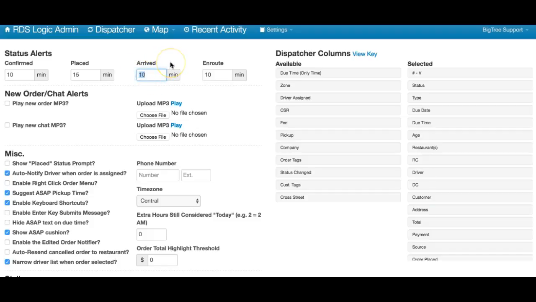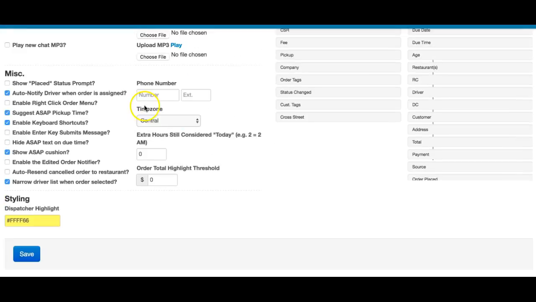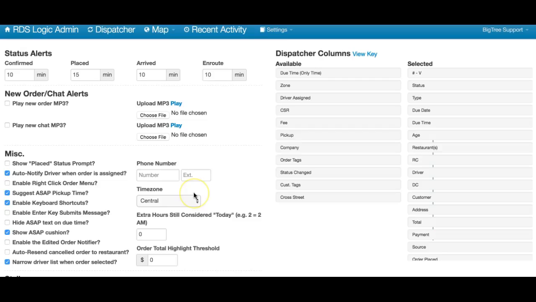Arrived is, of course, if the driver's sitting there for more than 10 minutes, that's kind of a problem. So it'll start to flash at the dispatcher, also representing that that driver should be about to leave the restaurant. And 10 minutes en route, it's just another indicator that really the order itself should be getting dropped off very soon. So I'll save that.